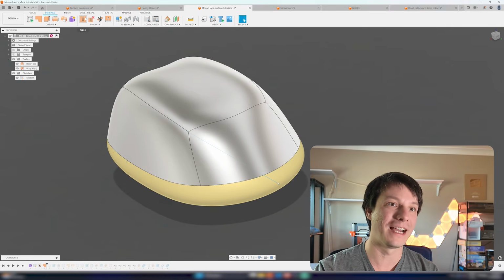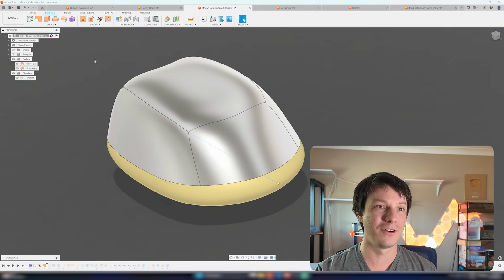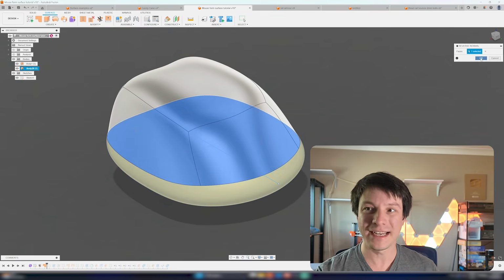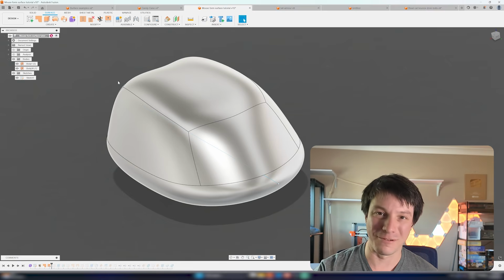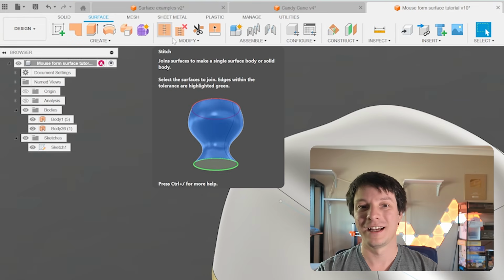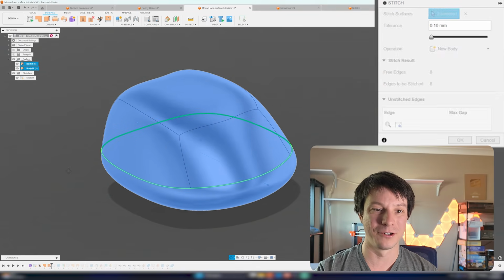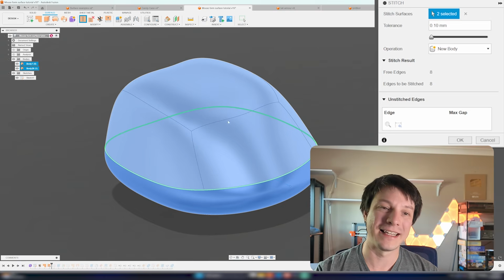So to do it manually, we have over here the stitch command. Now, again, good practice would be to reverse that normal. Sometimes you don't need to, but it is pretty good practice to make sure the normals are facing the way you want to. And then stitch, I can select the different surface bodies I want to stitch together. So I've got the top one and that bottom one. When it goes green, that means that edge is going to be nice and properly welded.